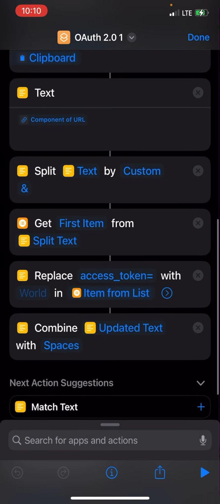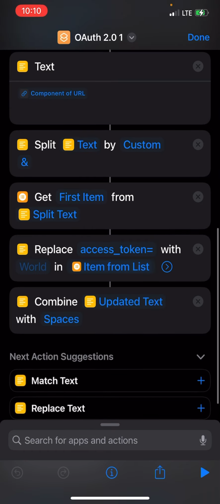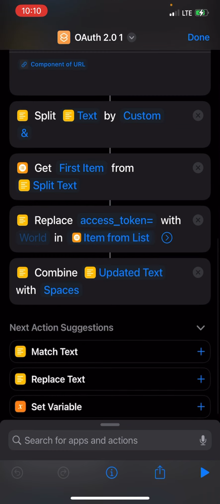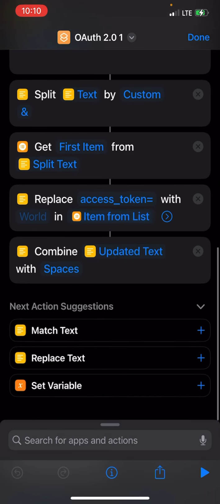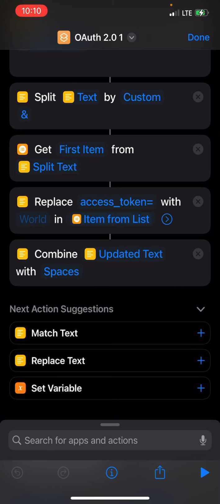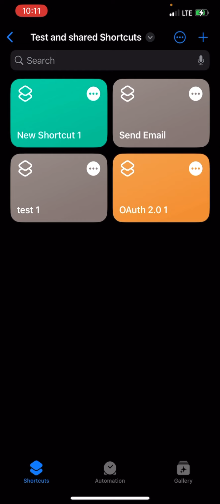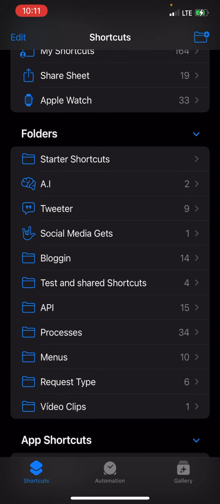You probably don't need to add this text component here; just split the component of the URL by the ampersand. So I split the results by the ampersand, which separates all the elements of the URL. It leaves me with my access token, which is the first item. It says access token equals, and then your access token. I replace that with a blank, then combine spaces so that I don't have any empty spaces, and then I get an error message. Then I just call it from my original authentication one. And that's pretty much it.